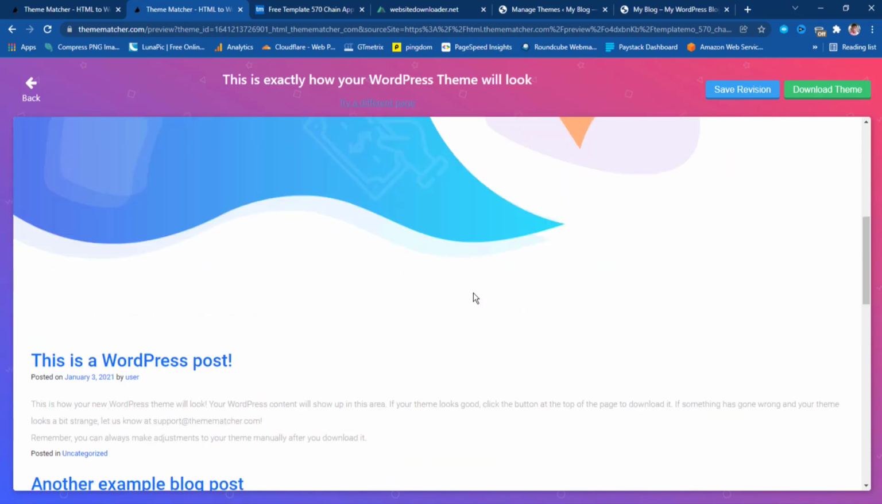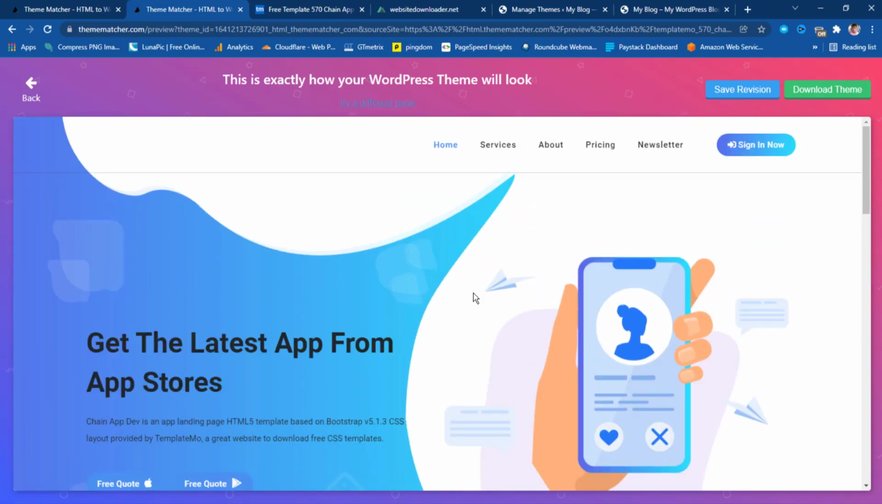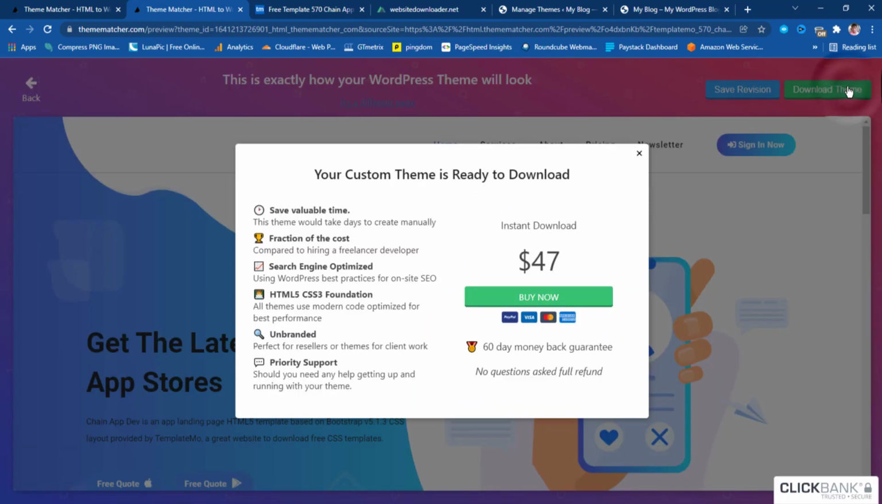This is good enough for this tutorial right now. So if I come up here, most likely this is what you would see if you're trying to work with this. You'd see this tool that says download theme. That's how it works. You may not be able to see this save a revision. You would see download theme, but if you click this, you would see that you have to download this theme for instant $47. So that's their payment gateway secured with ClickBank.